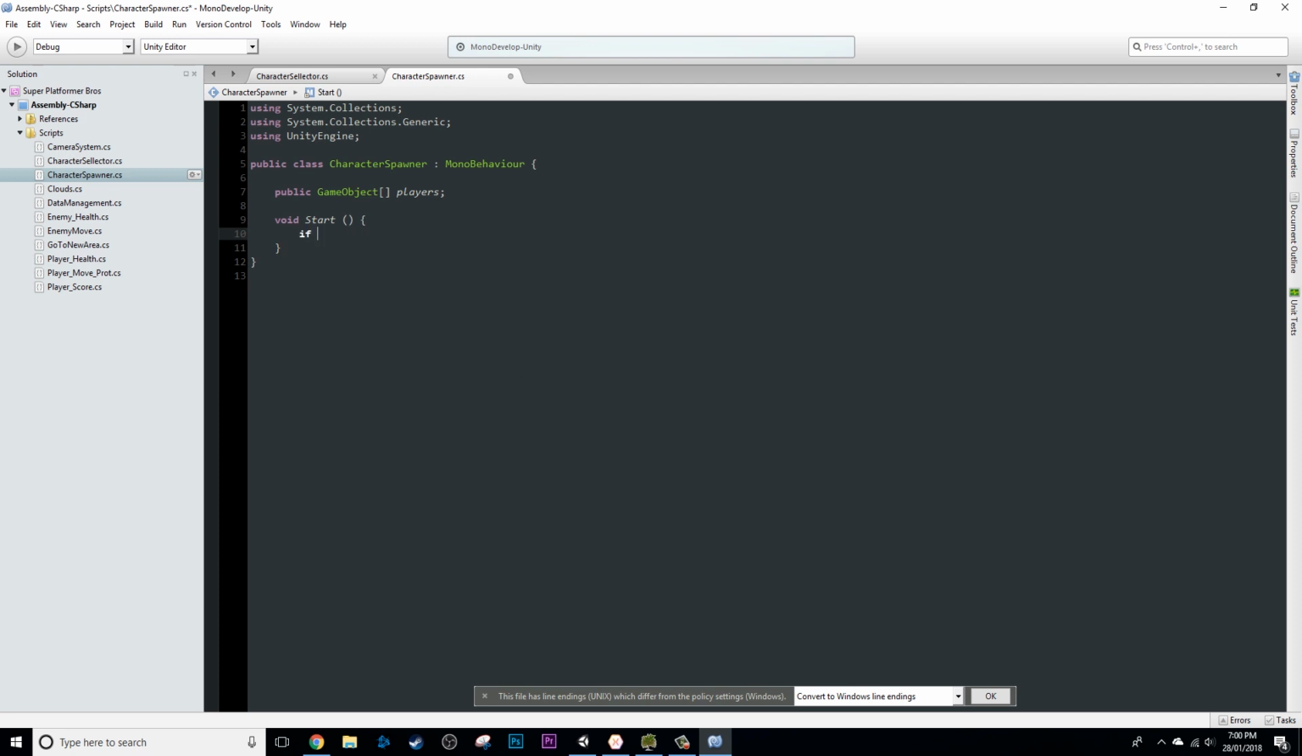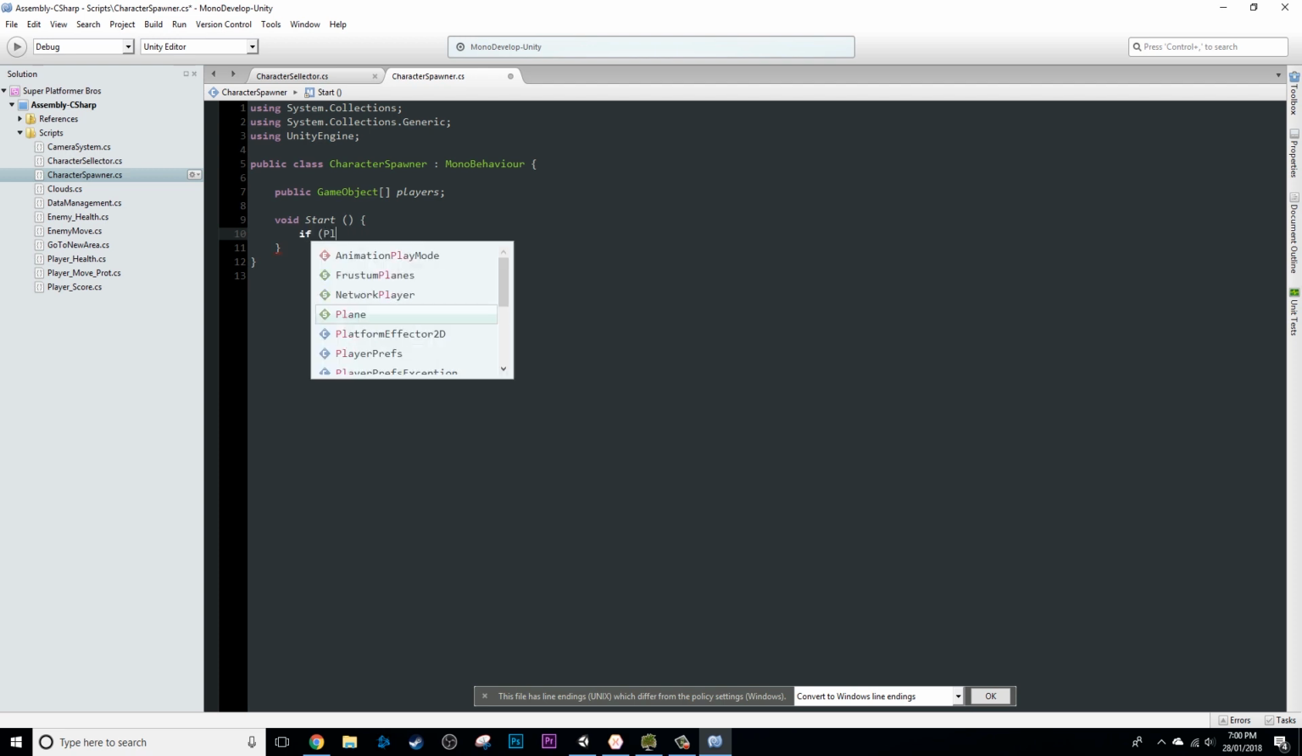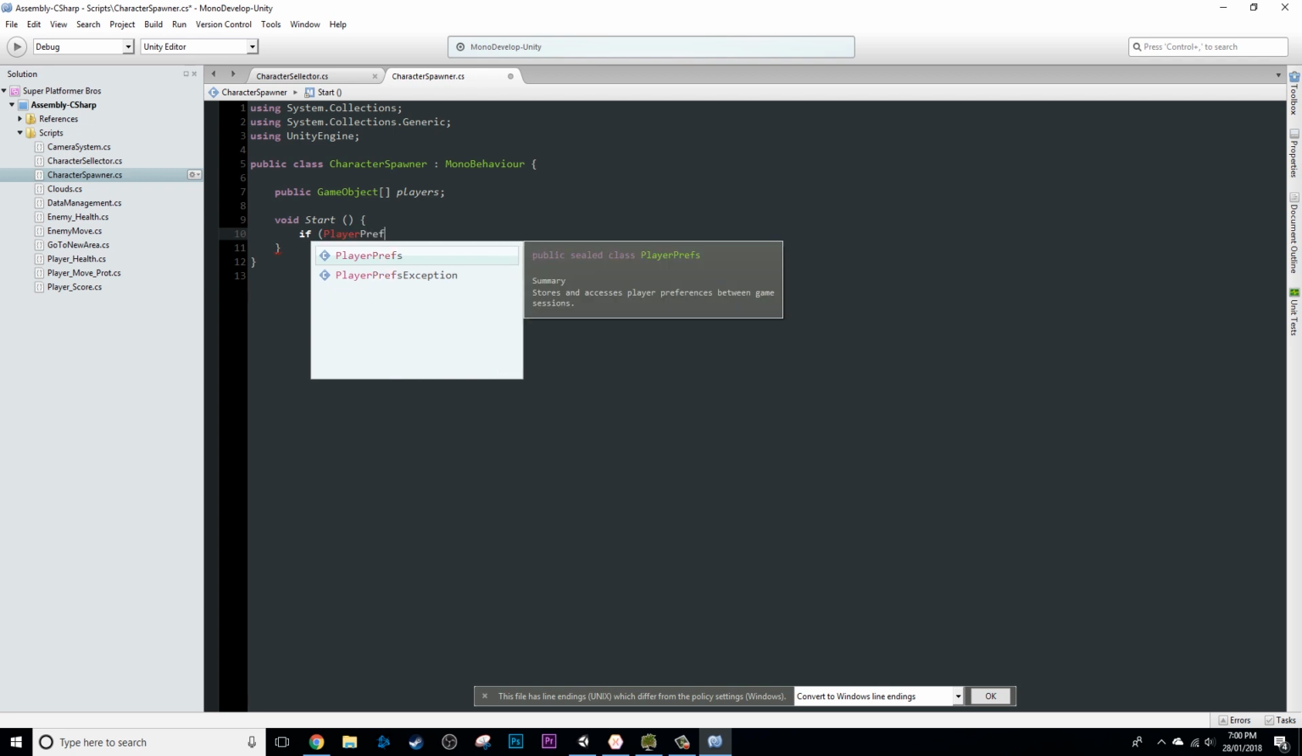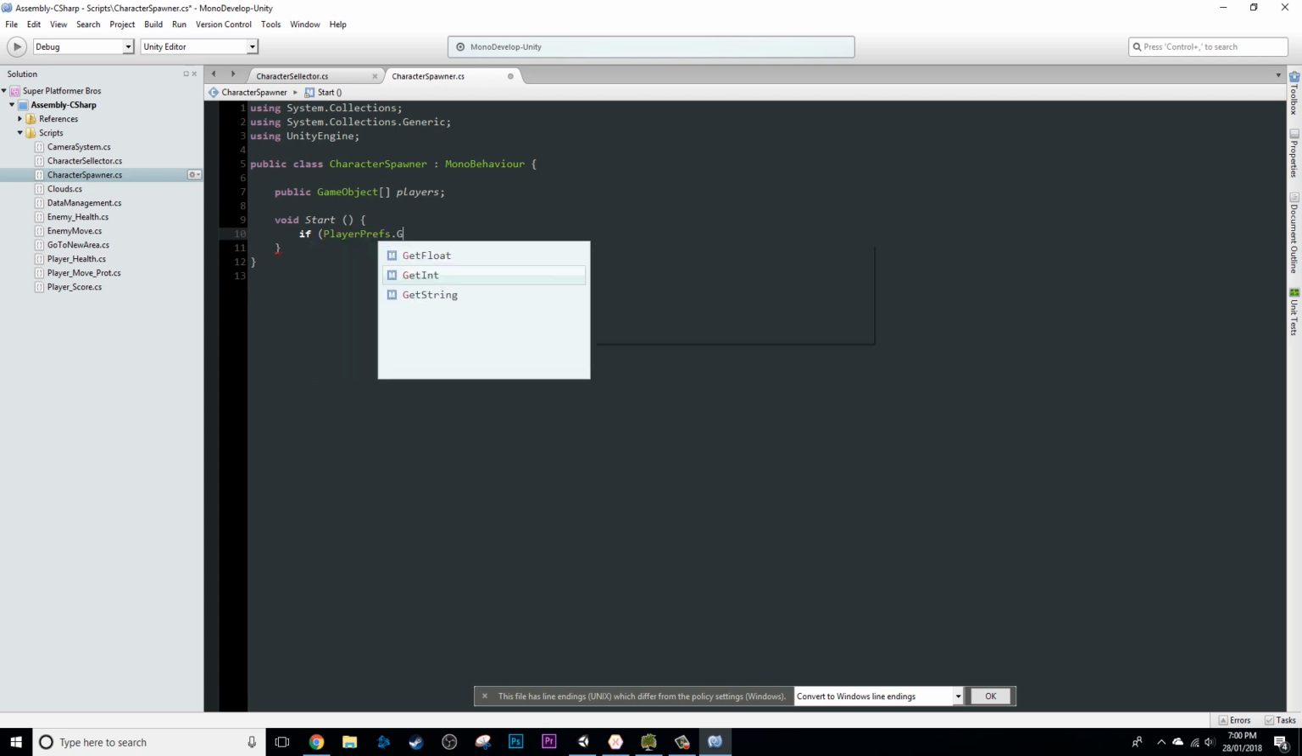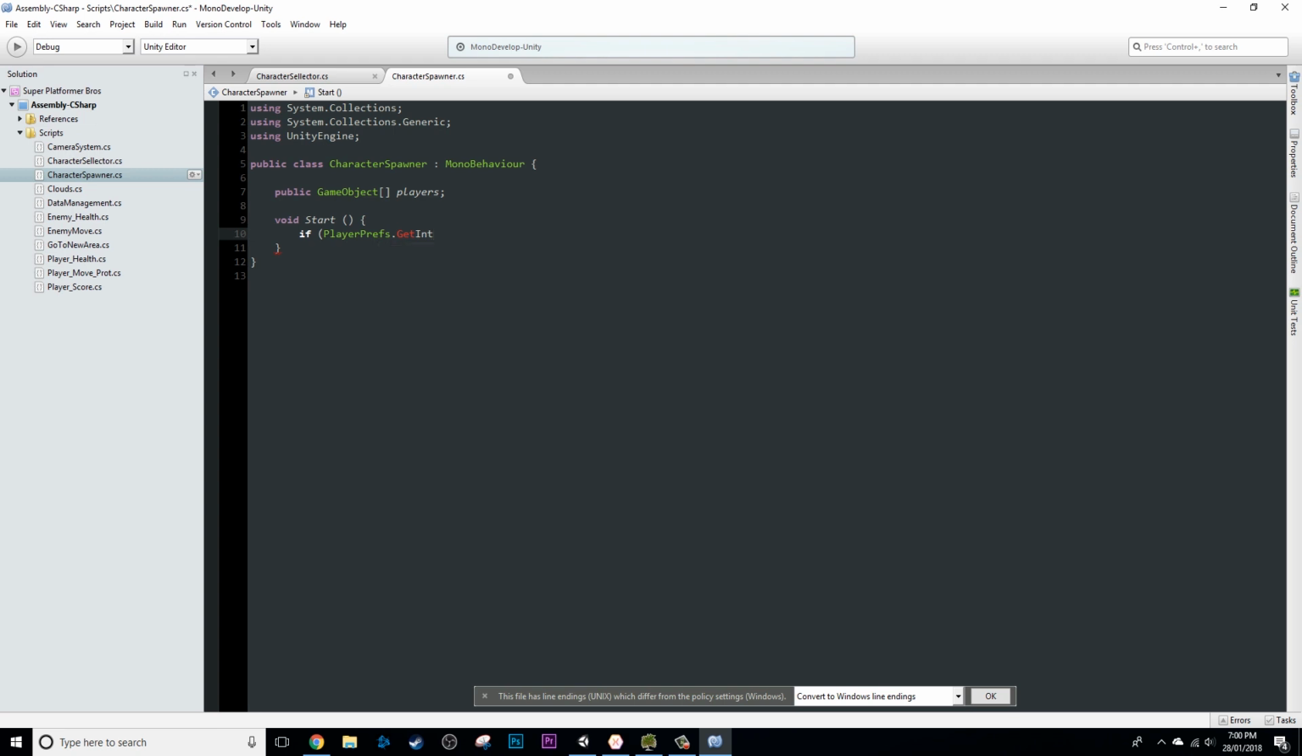Actually, do I need to zoom in a little bit for you guys? Then we can just say if PlayerPrefs.GetInt. What int is it asking? Well, what int do you want to get? Well, selected character equals 0.